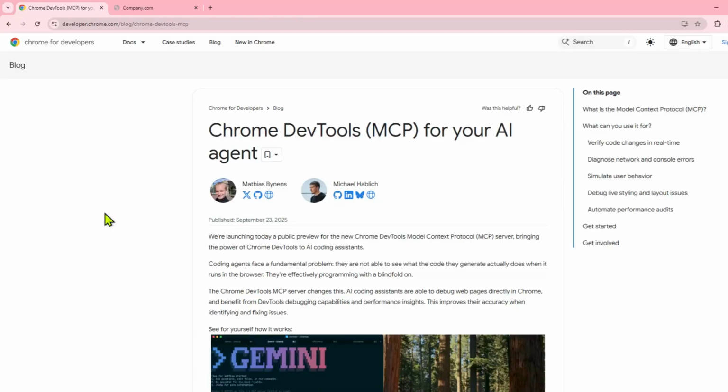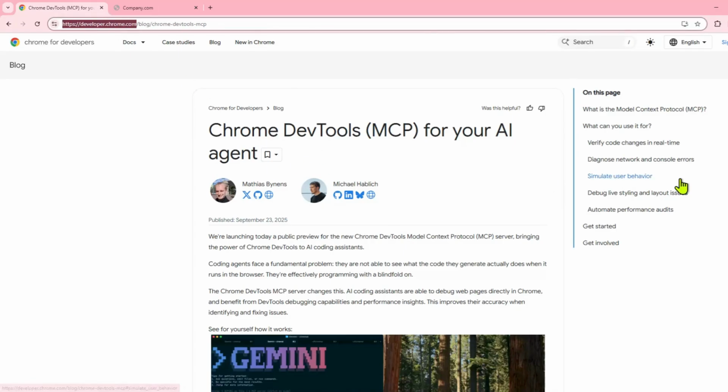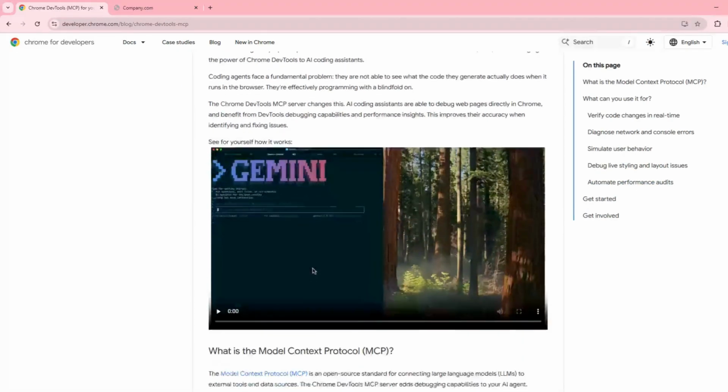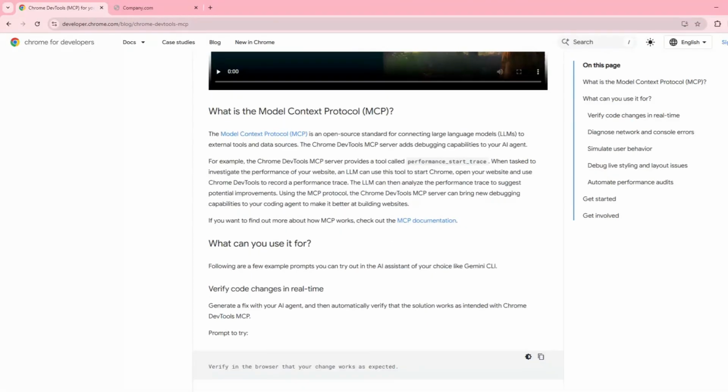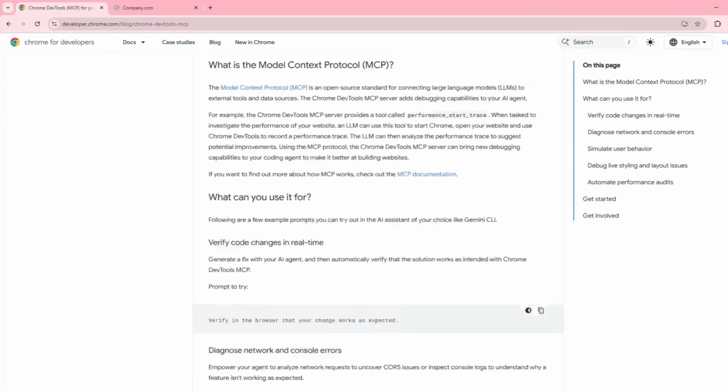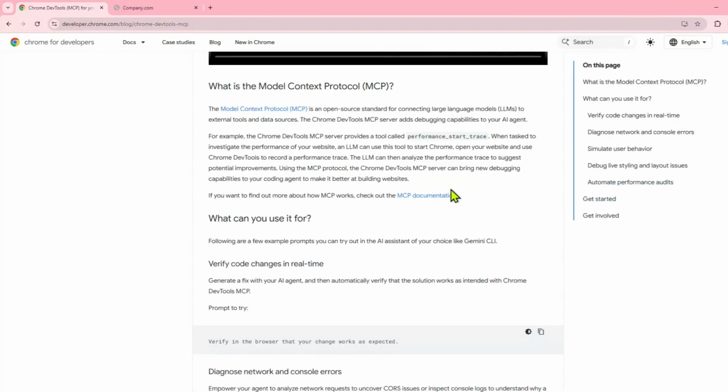Before we jump into the setup, I want to quickly show you this blog on developers.chrome.com. Here Google has explained everything about this MCP server, what it does, how it works, and why it is such a big deal. But if you are not much of a reading person, don't worry, I have already covered this topic in detail in a previous video on my channel. You can check that out anytime.